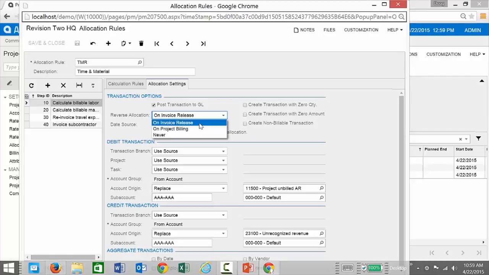If I choose to reverse my allocation, either on project billing or invoice release, or never. If it's never, it's a permanent transaction. If I select one of these, when I release my invoice, these transactions are backed out. This helps me keep track of things that are in process or work in progress. There is a different process associated with a more formal work in progress. I'll get to that in a little bit. So that allows me to go assign these to different areas.